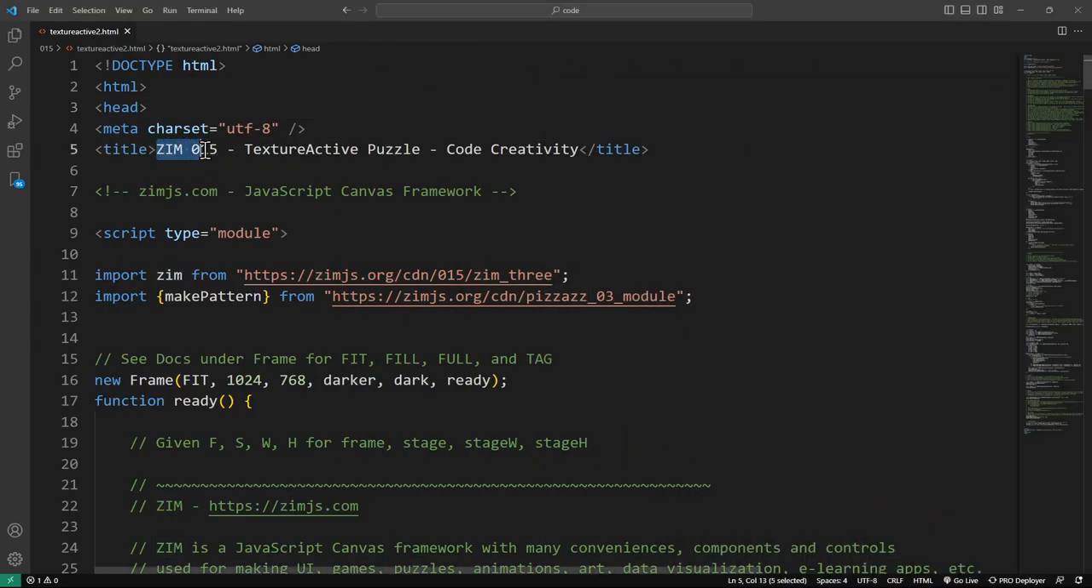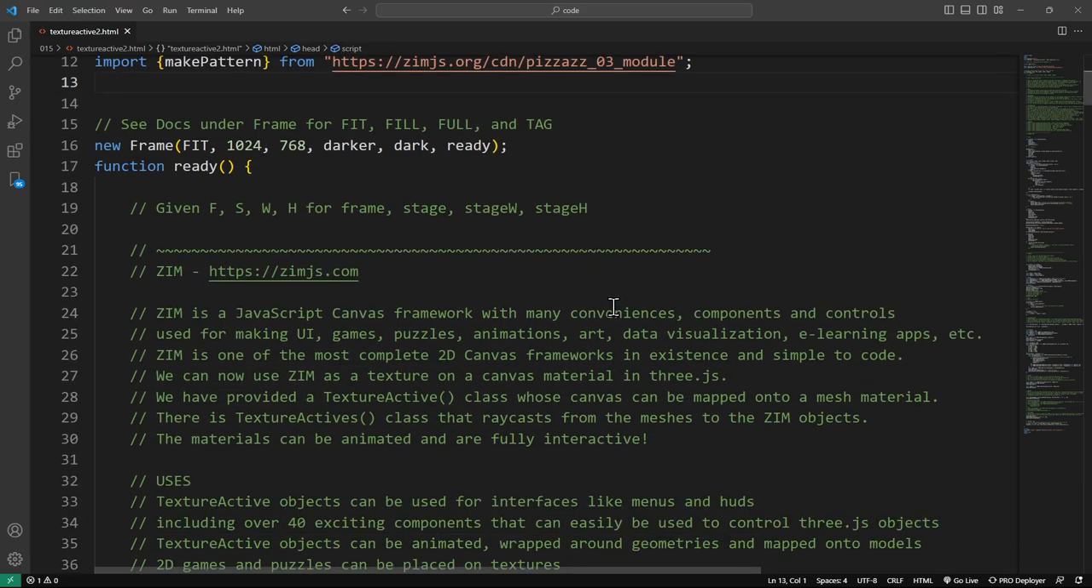Here we are in ZIM 015. That's the latest version of ZIM that just launched. We're bringing in ZIM 3, and that brings in three.js, version 155, and the orbit controls, the first-person controls, and the GLTF loader. Okay, just some handy things. We're also bringing in, from the pizzazz module, this makes patterns. So pizzazz 1 makes backgrounds, like boomerangs and I don't know, kidneys and stuff. And the pizzazz 2 makes a bunch of icons. Pizzazz 3 makes a bunch of patterns. And that's what was giving us those, the patterns for the floor.